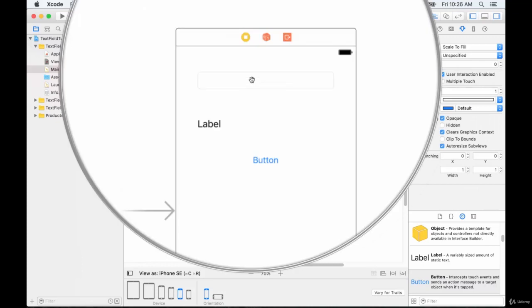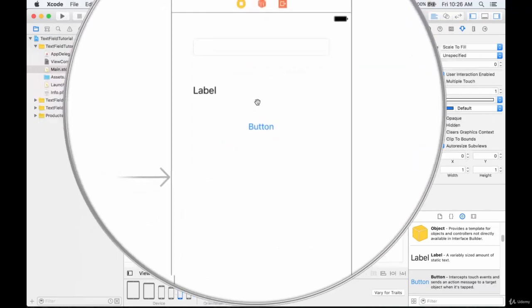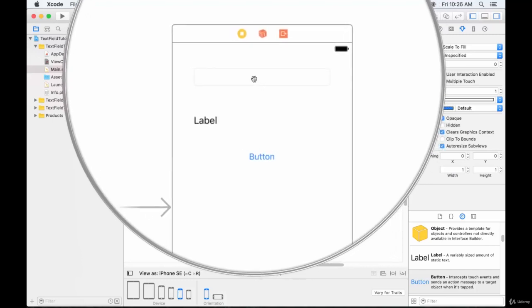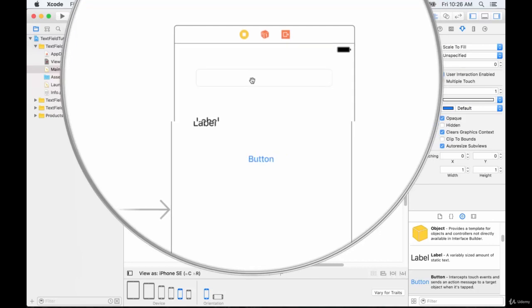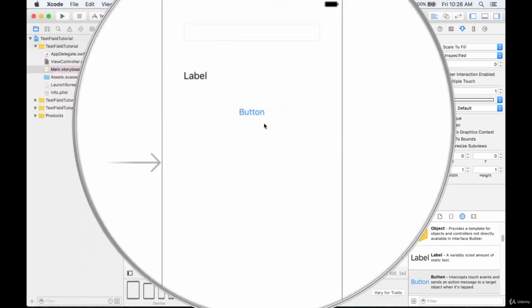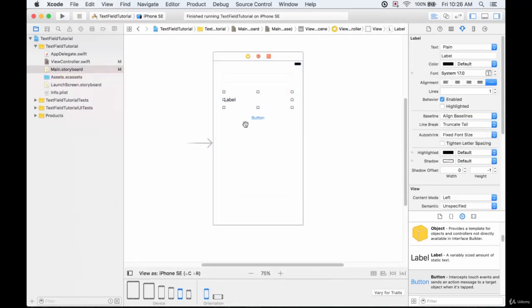Okay, so now we have our text field added. We have our label and our button. Basically, what's going to happen in this app is we're going to enter some kind of text into the text field as a user. Then we're going to press the button and have it display on our label. And in fact, I'm actually going to switch the label and button places.